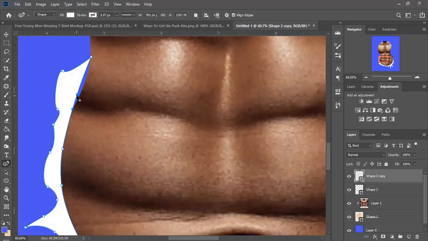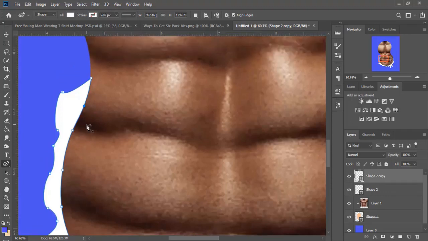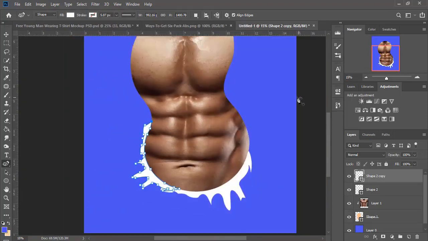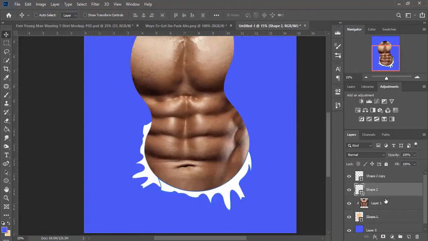I keep going like this until the shape fits the edges. We use these dots to fix the shape, as you see. Now I zoom out to take a good look at the design. That's good. It looks good so far.